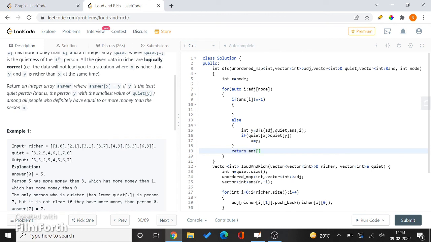answer of, like while returning you also need to store so that you do memoization. Answer of node is equal to x. So x will either be the same as node, or it can be updated to some other value depending on the lowest quietness value possible, right? So this was the case when answer of i is equal to -1.